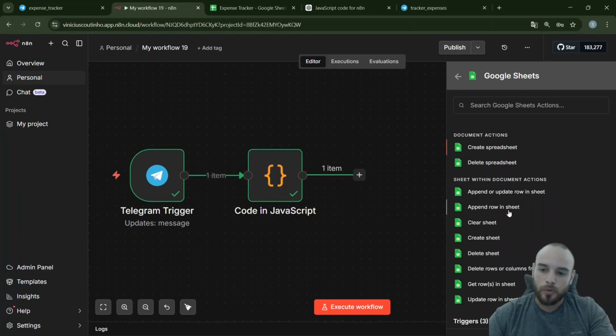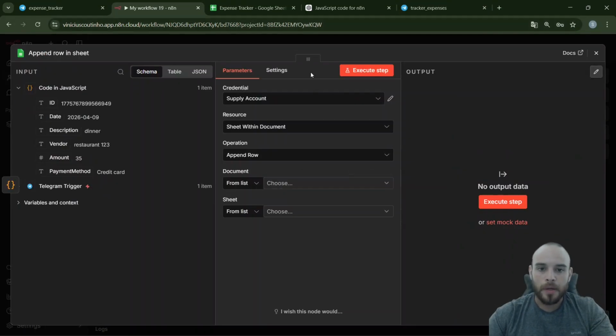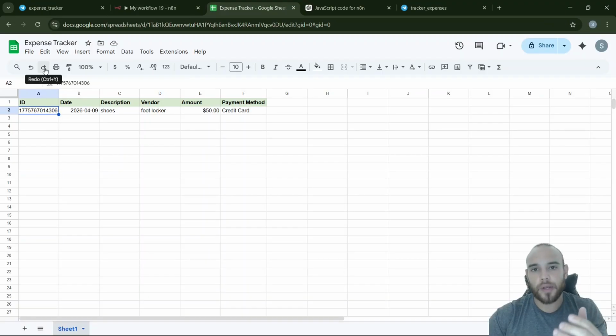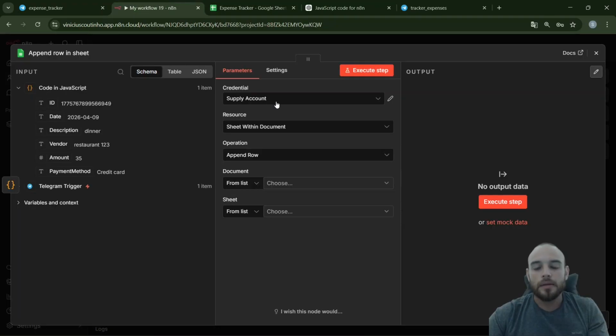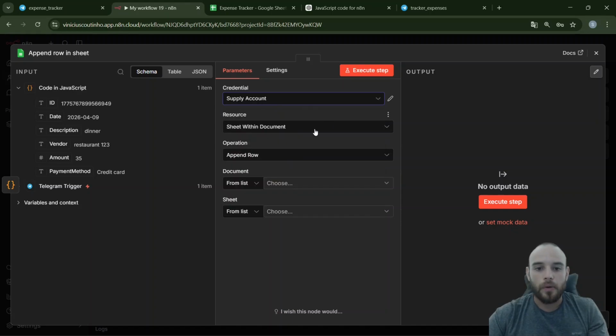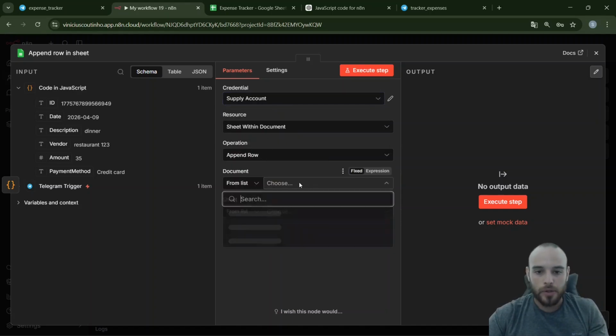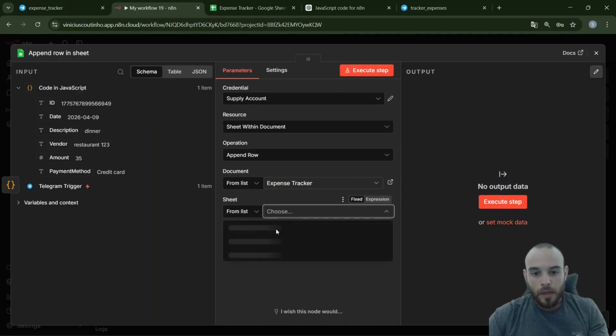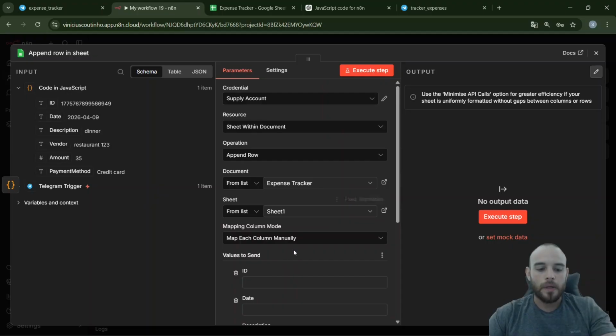Okay, so this will be the option that I'm going to choose. The credential needs to be the one that I have for this expense tracker. Make sure that you have this file in that credential, in that Google Drive that you are using. All right. So here I'm not gonna change anything. I'm gonna choose this document, the expense tracker, and choose this sheet.